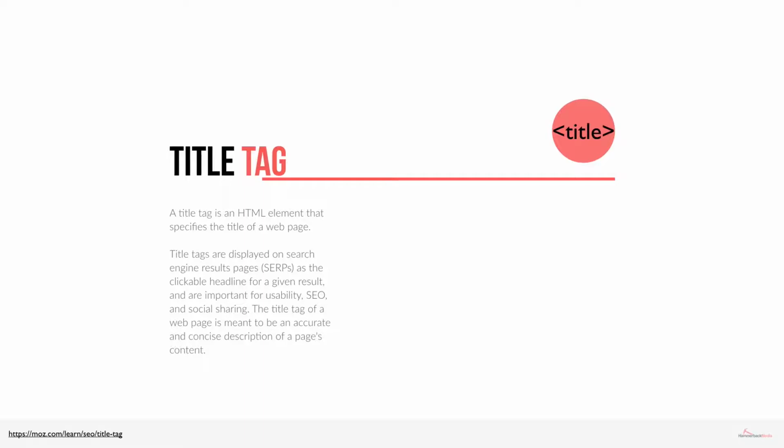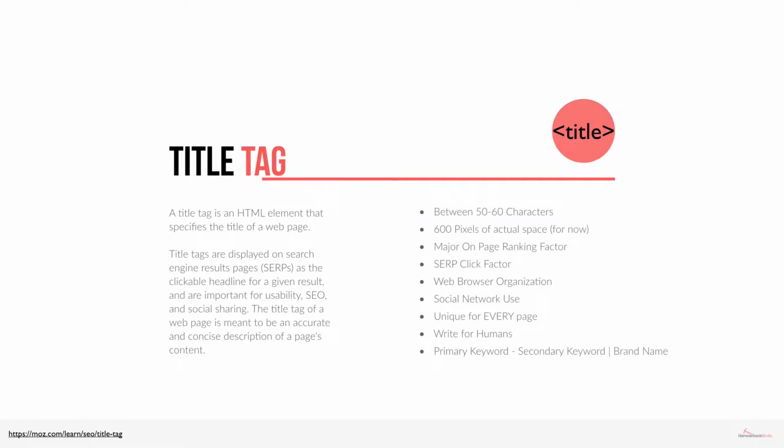They are important for usability, SEO, and social sharing. The title tag of a web page is meant to be an accurate and concise description of the page's content. Now that you've got an example of what it is, the blue text that's in a Google search result, and that it's supposed to be a description, let's go over some rules. It needs to be between 50 and 60 characters, which includes the white space between characters. So a space is a character. A minus sign, like the one in between the numbers 50 and 60, is a character.